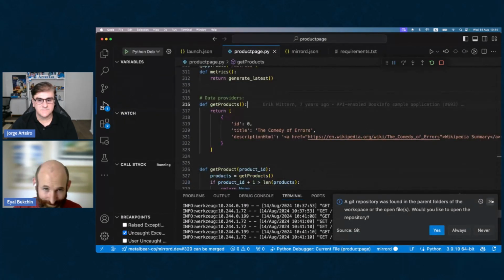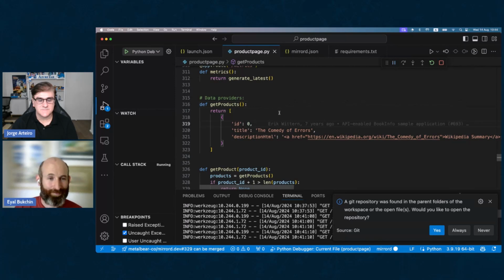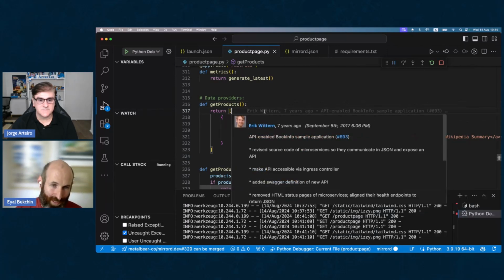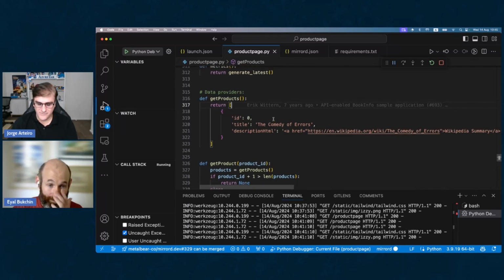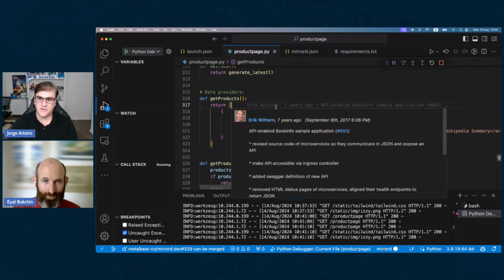Because mirrord works at the process level, as opposed to some other solutions that work at the system level, like a VPN, then it's no problem. You can run as many processes within as many different contexts as you'd like.